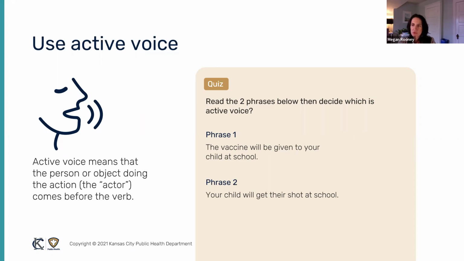Active voice is really all about how you would say this to someone. If you were in front of a parent, talking to them about getting their child vaccinated, any type of vaccine, be really direct, look into their eyes and say it how you just say it. You could say the vaccine will be given to your child at school. That's okay, it's clear, but it's not as direct as your child will get their shot at school. So number 2 is the active, number 1 is the passive.